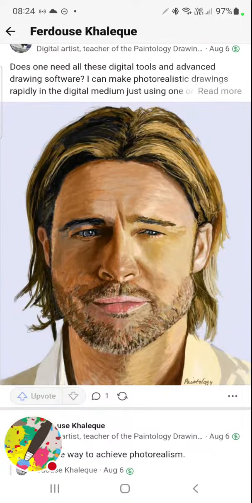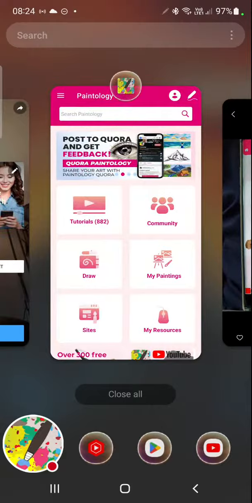This is a photographic, photorealistic drawing of Brad Pitt, made not on the phone but on the Galaxy Tab, freehand. I was referring to one of his photos on another device while I was drawing this on my Galaxy using the Paintology app. So the Paintology app, how do you download it?